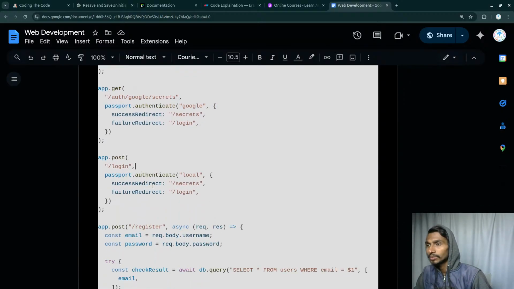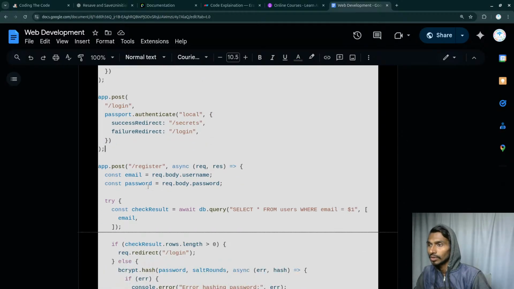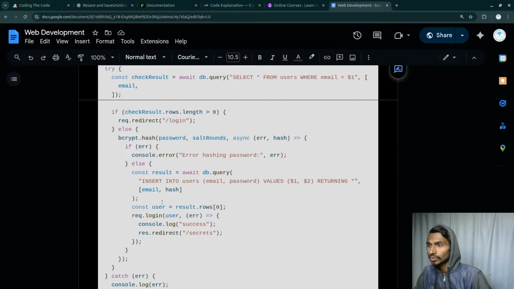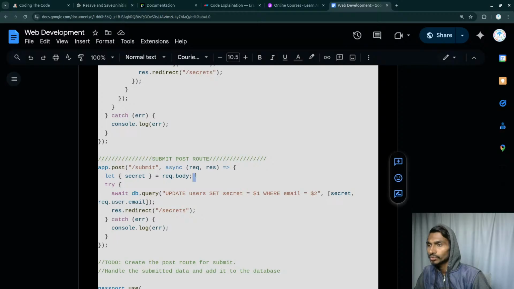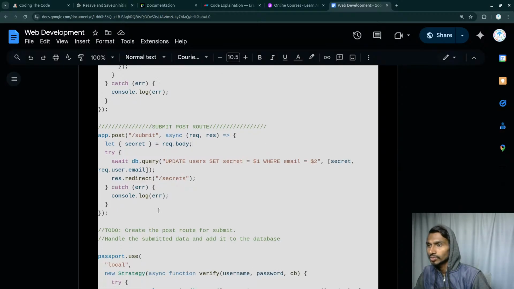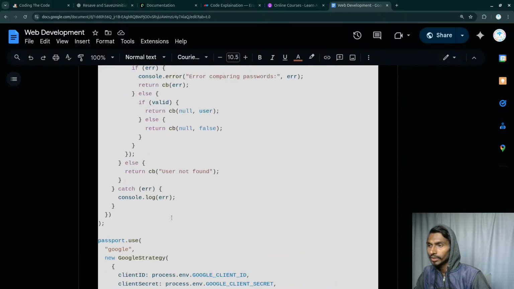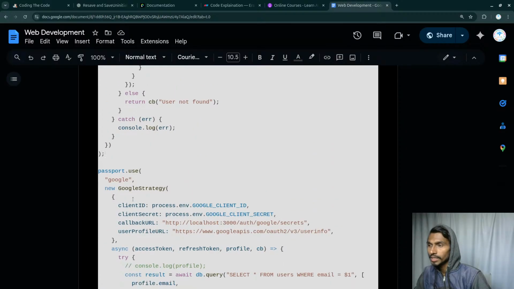And after that, I have this login page. I will just simply use this for the login thing and all. So this will automatically be done, and as soon as I'm logging in, whenever I'm registering, I will register just like that. When it comes to logging in, submit post route secret, that is also fine. This is the strategy that I'm using. The first strategy is the local strategy, and this will be called whenever I'm signing in locally, and this will be called whenever I'm using Google authentication.